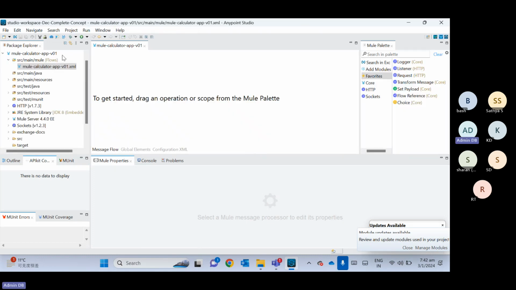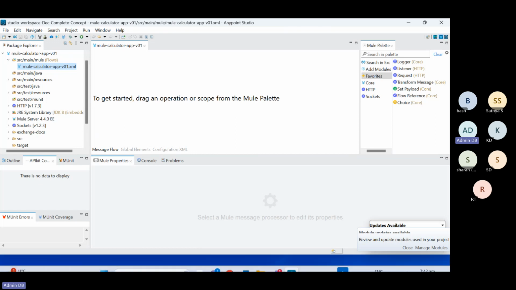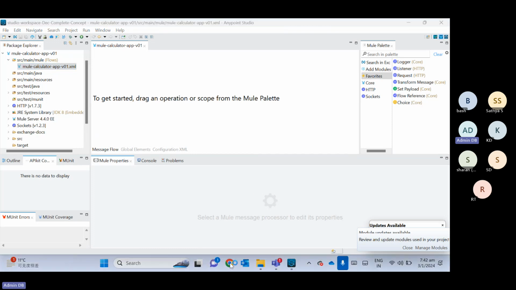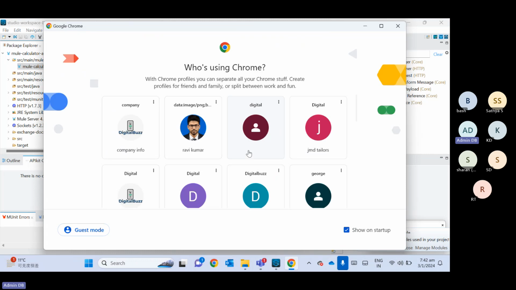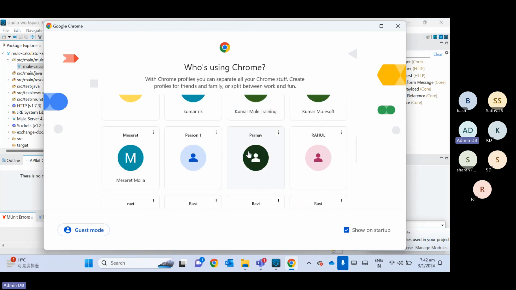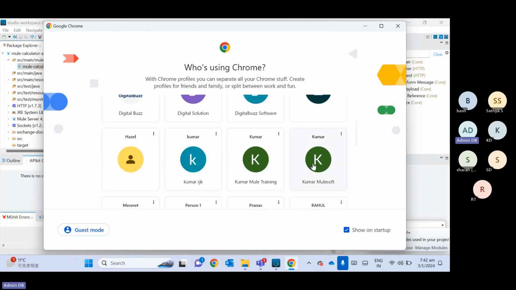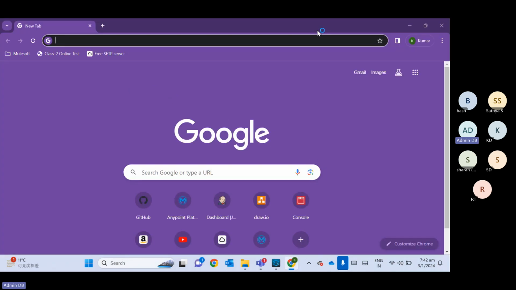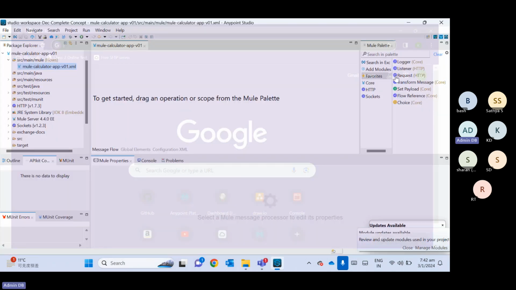So what we are going to do, we will build one calculator using Mulesoft. Before that, we need to understand some concepts. In the last class also, we did some in-depth understanding of how the message and data flow. Today, we will continue on that part and we'll see more detail.